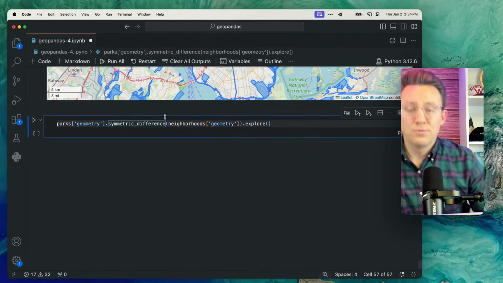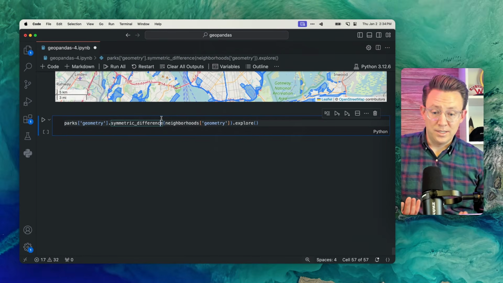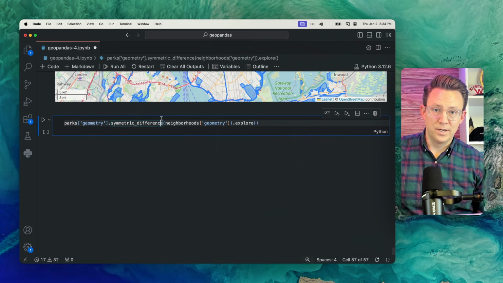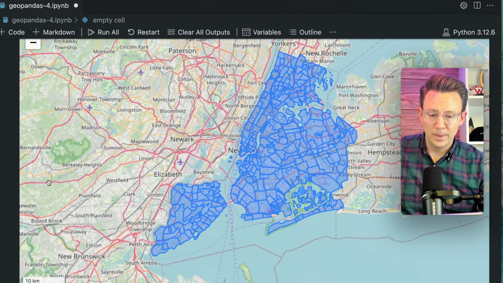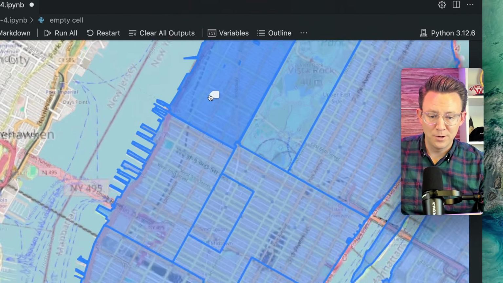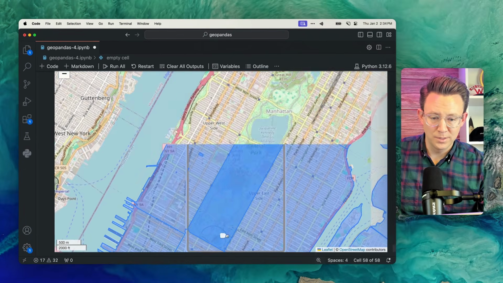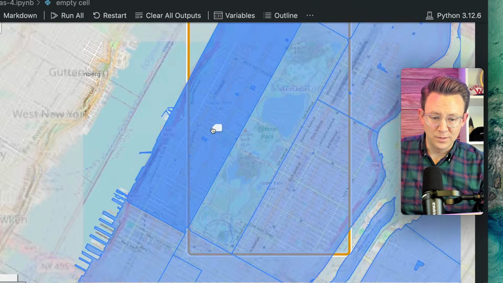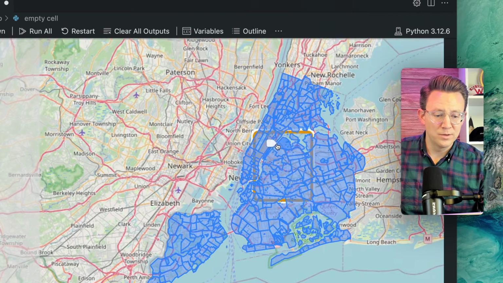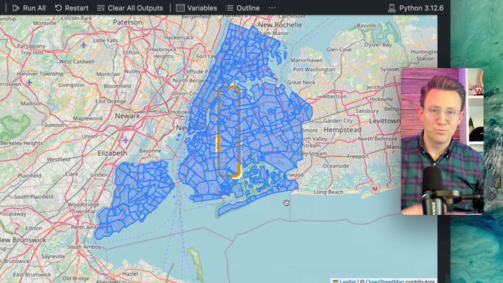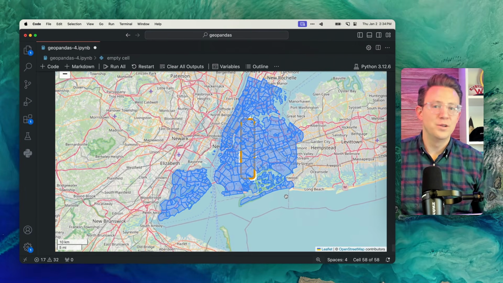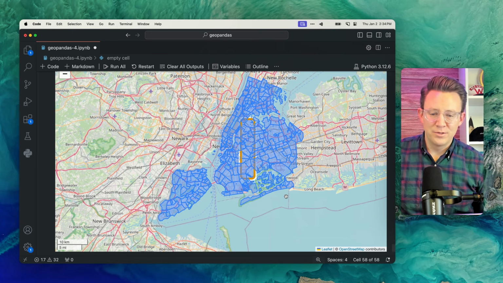So the last one we'll cover for this section is a symmetrical difference, sort of like a cookie cutter between the two. If these are the parks that are clipping out of the neighborhoods, you can figure out where those areas we want to clip out are, and you can find the symmetrical difference between those. So this is one of those things if you need to do some kind of clipping or geometry manipulation, GeoPandas has you covered there too. So there's a lot you can do with this.